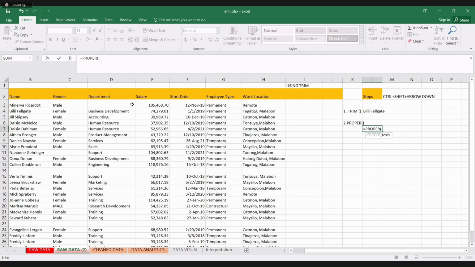Then I will also select the particular cell on the first entry that I want to change the capitalization or the proper casing of the text. In that case, that is the first entry. There you have it, and then like what we did before, you can just drag so that we can again apply the autofill feature of Microsoft Excel.